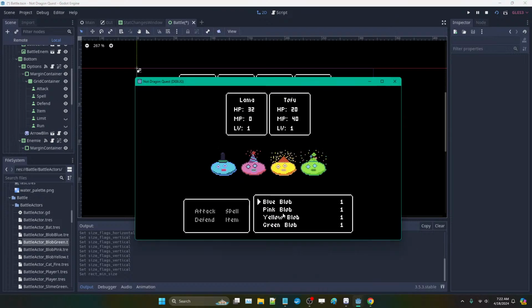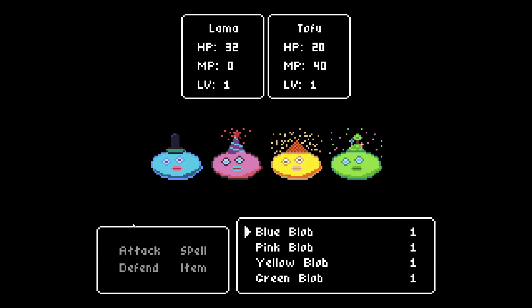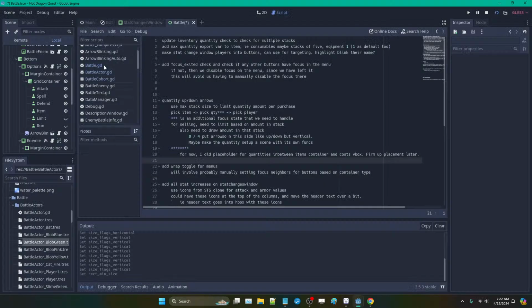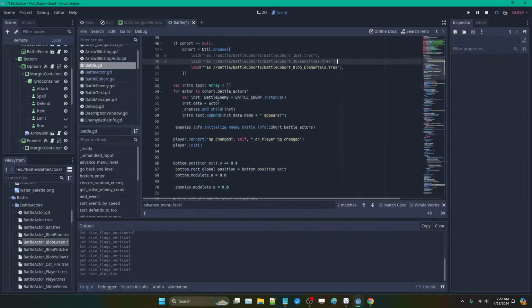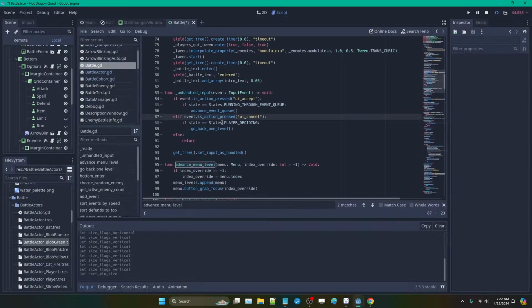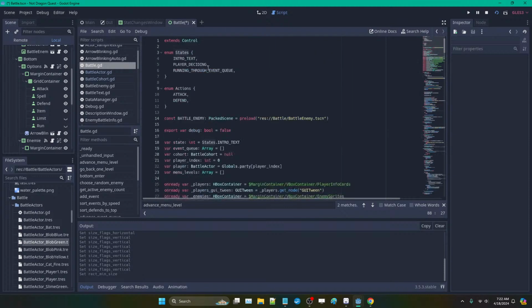It's one of the great things about Godot, how in real time that updates. You don't have to do a reload or anything. So we also need to add a way to back out in the battle to go back a menu level. I thought I already put that in, but let's look at states. They're deciding.